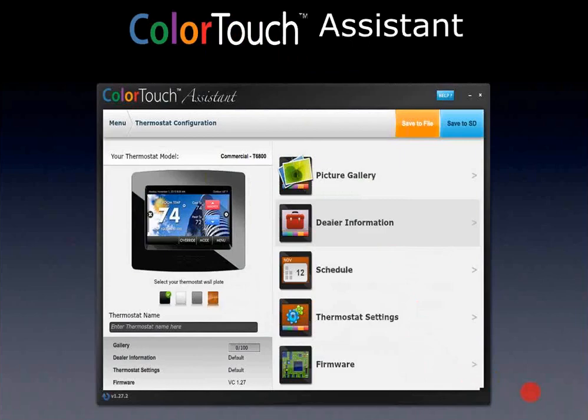There is a software tool like you're going to see on many of these thermostats we're going to talk about today. There's a software tool that you can use to do some stuff with this stat on your computer and then load that stuff onto the thermostat. So the one is the picture gallery. This is where you're going to load photos onto the SD card. So like I said, you can have up to 100 photos. By using this Color Touch Assistant software, it'll make sure the photos are the right format, and you can make sure that they fit on the screen and that kind of stuff.